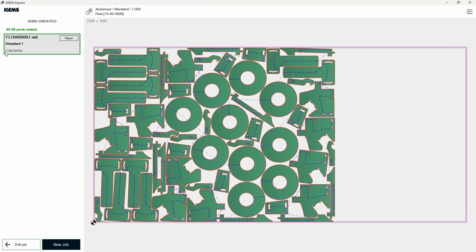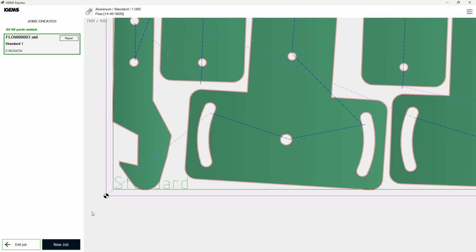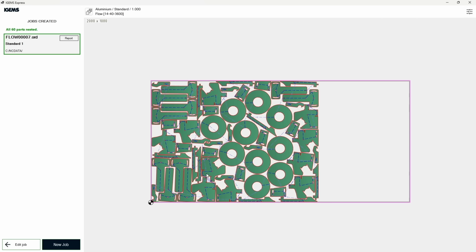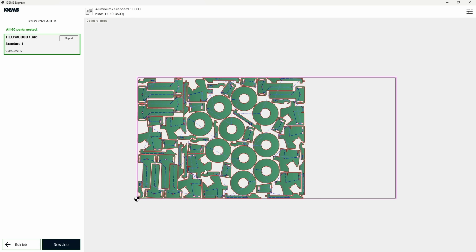We created this job at NC Data. All 60 parts were nested, and they have a toolpath, a cut order, and everything. So that's how easy it is. This is a job done right here. But let me show you another cool feature that we have.